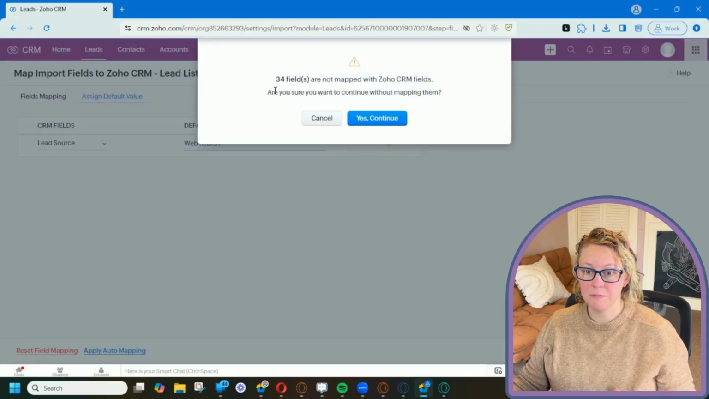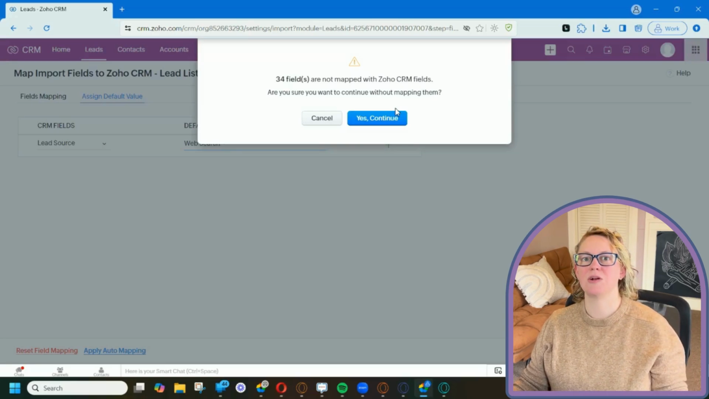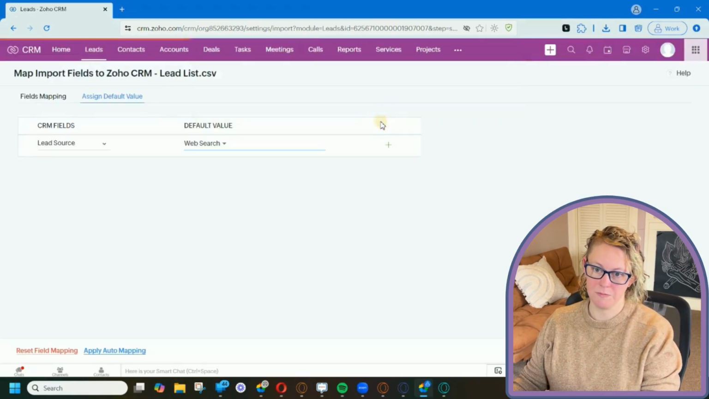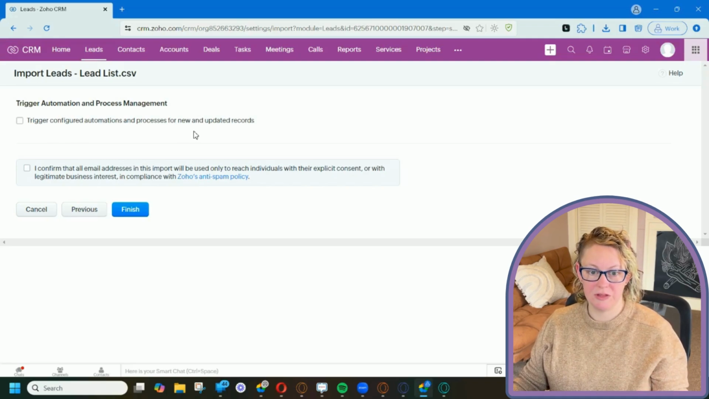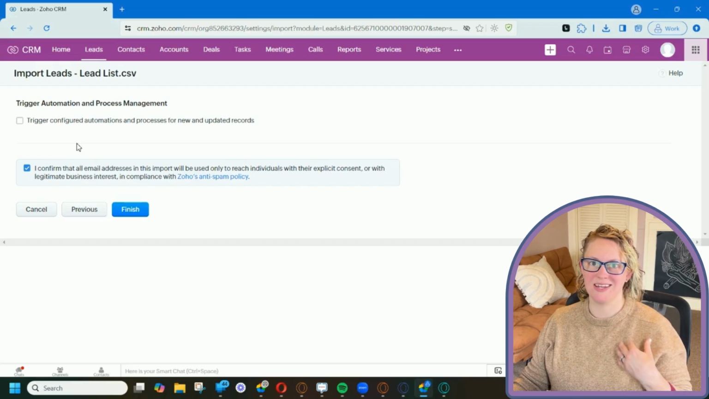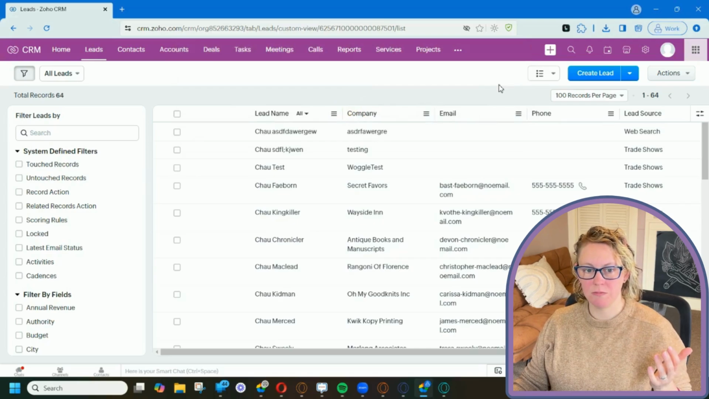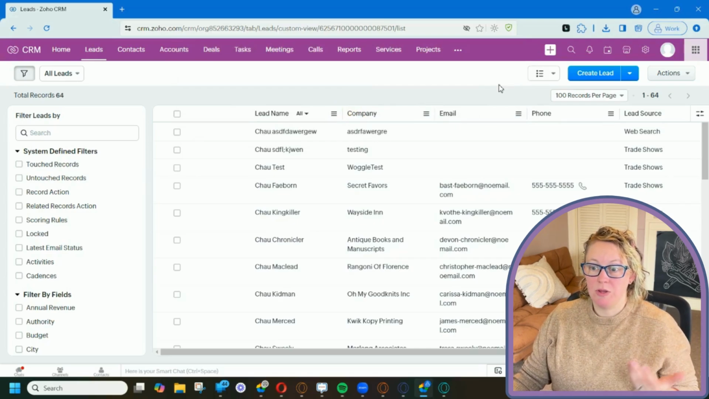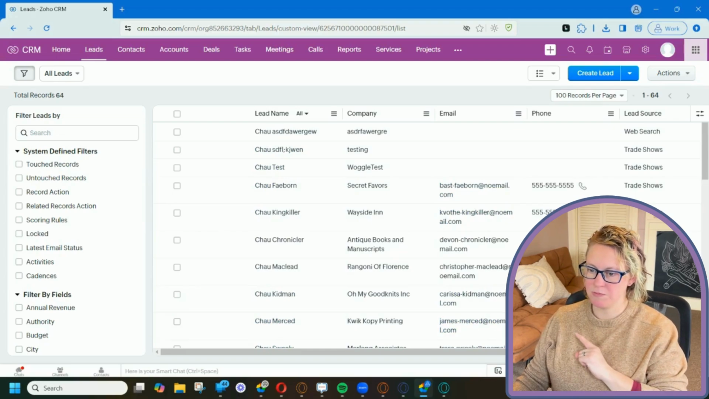Just click next, and it's going to say, hey, you didn't map a lot of fields. That's fine, because all we want to do is find the matching email addresses and update the lead source. From here, you can trigger automations and things like that, and we're also confirming that our intent is not to spam these people. And then the lead import has been scheduled. So now we wait for the import to complete. We'll see a little pop-up. Hey, there it is. This is a pretty simple one.